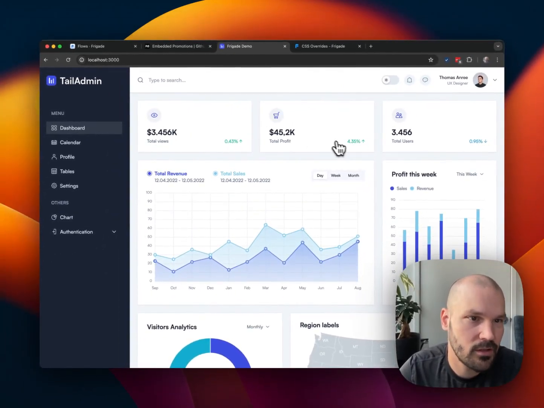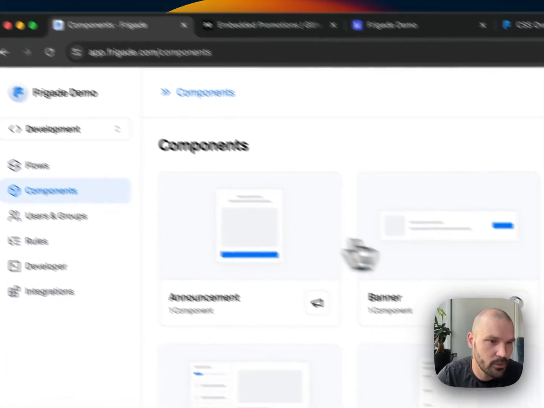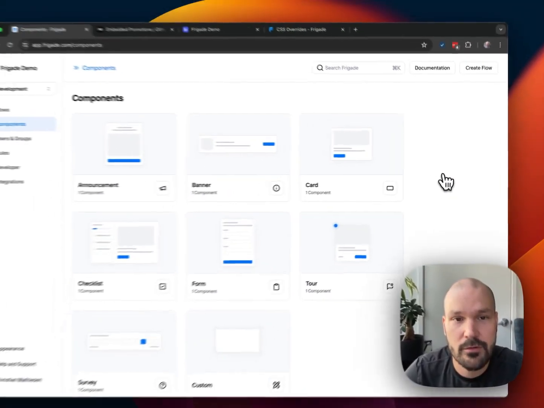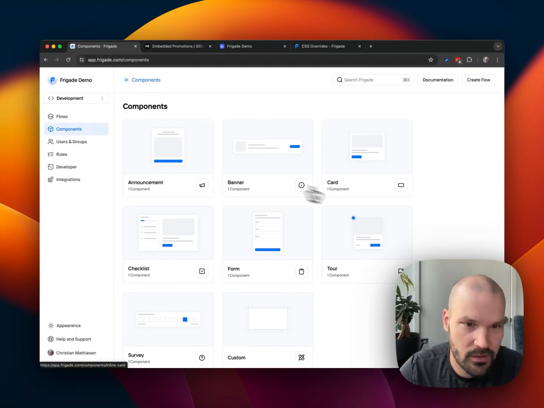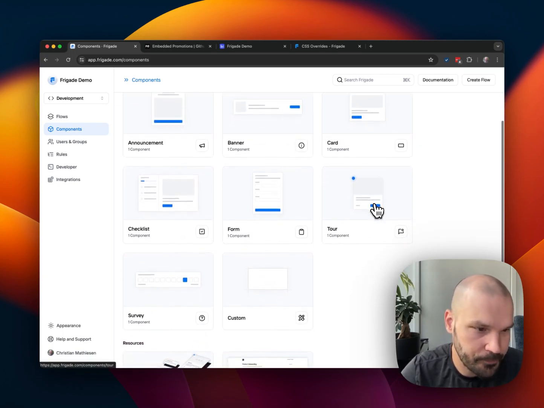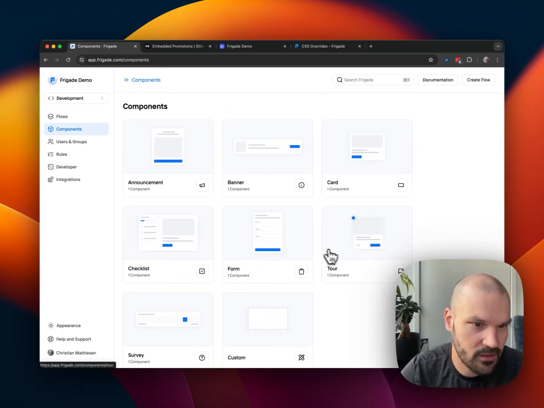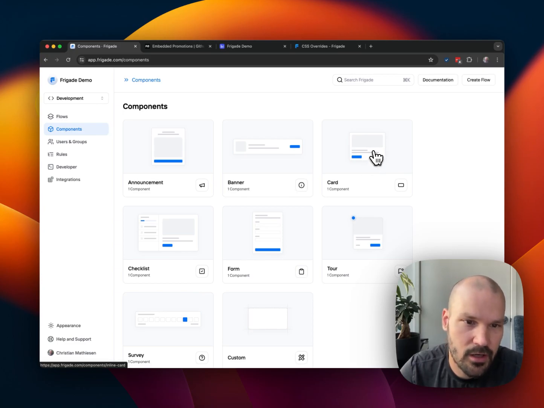What we'll do here is go over to Frigade, and we're going to hit the components page. You can sign up for Frigade for free on frigade.com. You go into your account and click components, and then you can see there's a bunch of different components here. You can do stuff like checklists, you can do forms, but today we're going to be really simple. We're just going to build a simple card here.